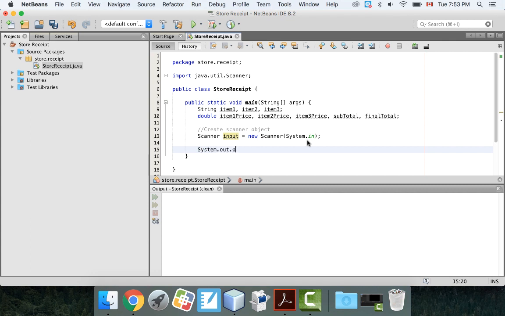So let's go System.out.print. Let's use print, not println, and I'll show you why. "Please enter the name of the first item: " And I'm going to put a colon and a space. Now, because I did not use println, what will happen is the cursor is going to be right here. It's not going to have an invisible enter at the end.